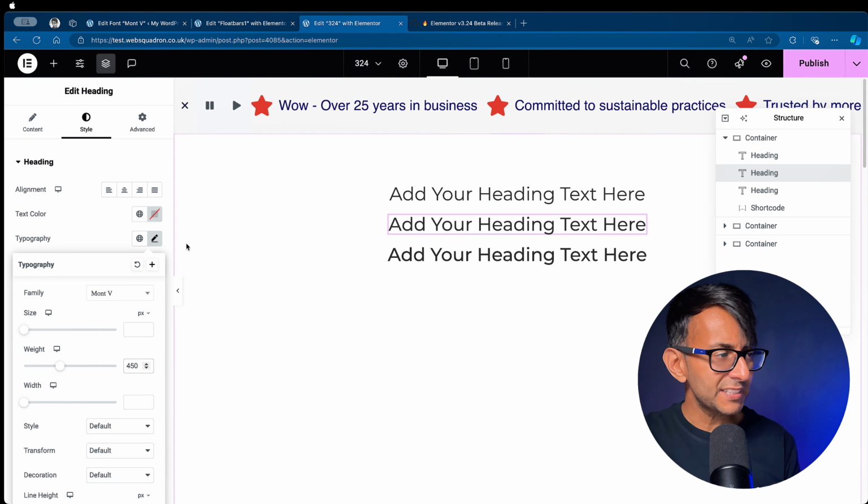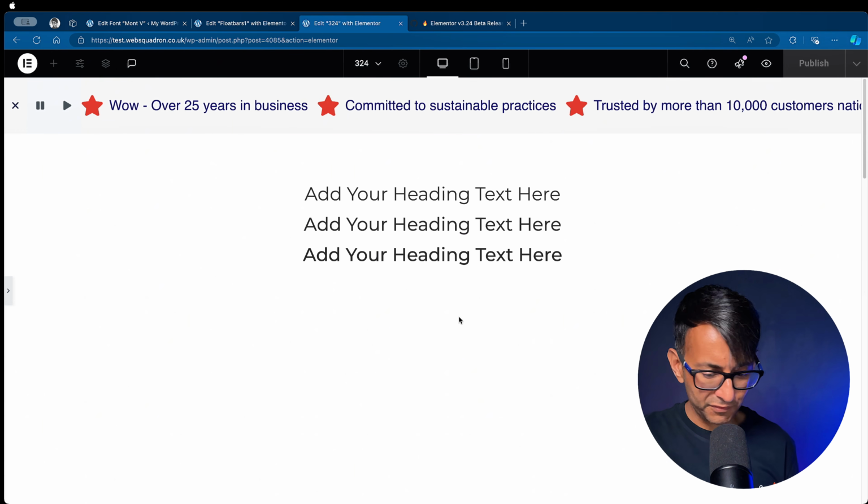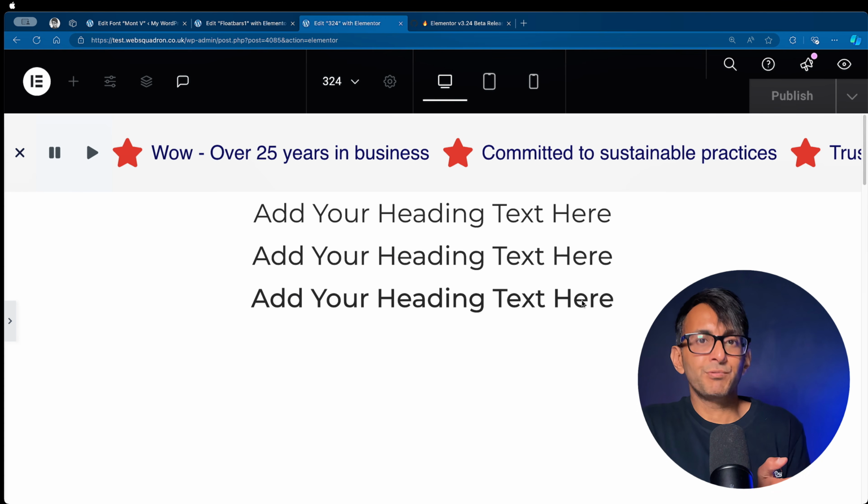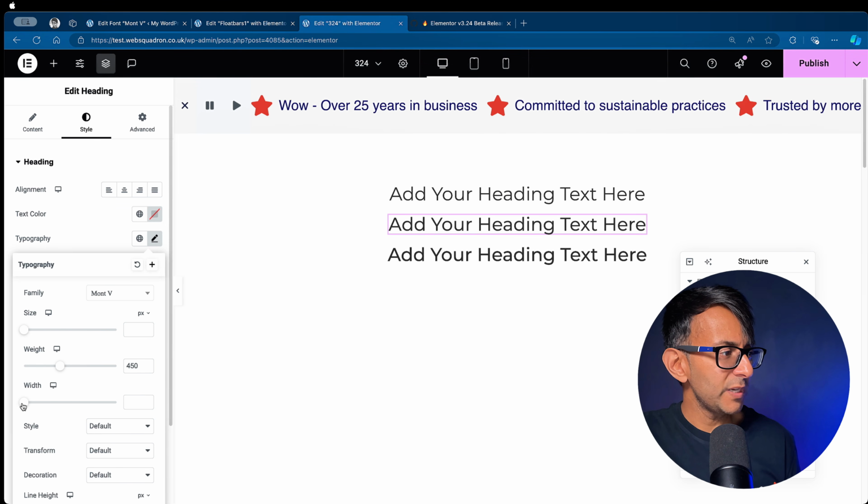Can you see there is a bit of a difference? I don't know if you can or not, but let me zoom in. Can you see there? That's 450. 400. 500. That is definitely weightier than that. Brilliant, brilliant feature. But we also have this width value here, which I'm still a little bit confused about.